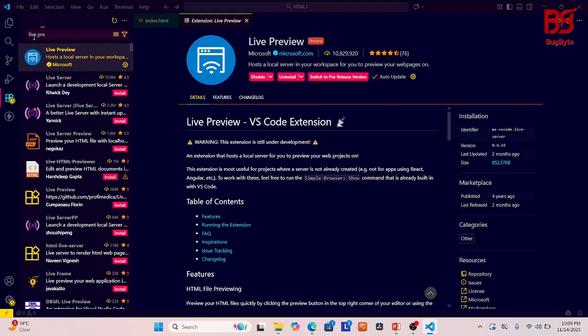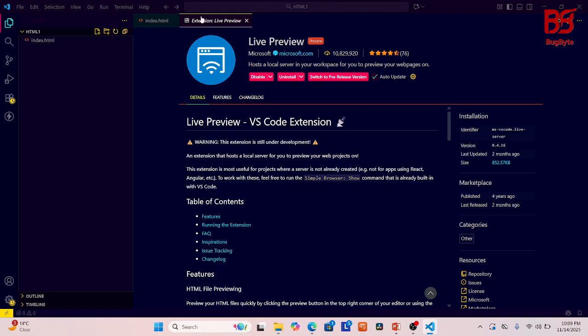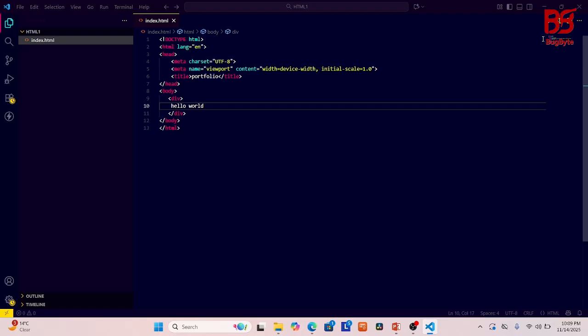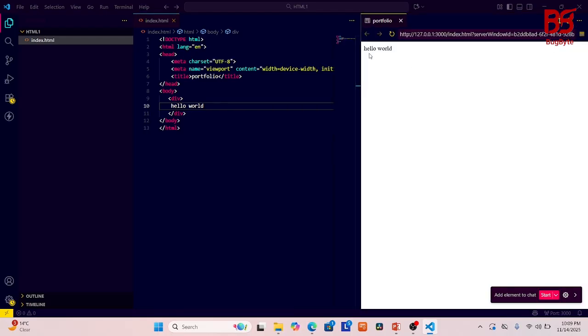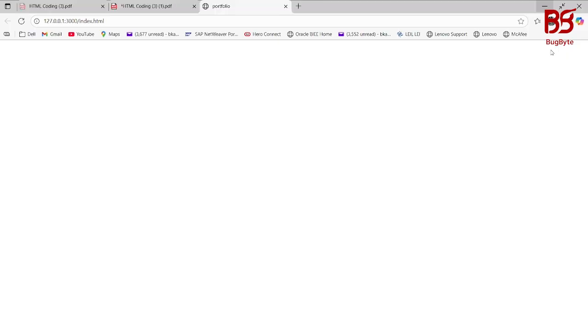So search for live preview and click on install, as I have already installed. You have to install it, and then you will get a live preview. After you have installed, you will get the preview button here on the right side. Click on this and you will get Hello World, your first program of the coding world, that you have entered. You can also open it in the browser.